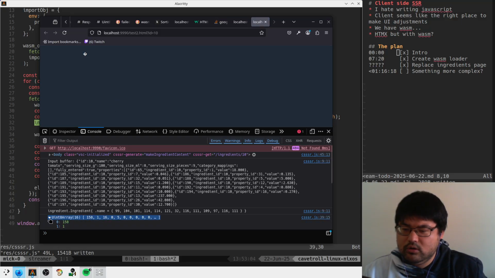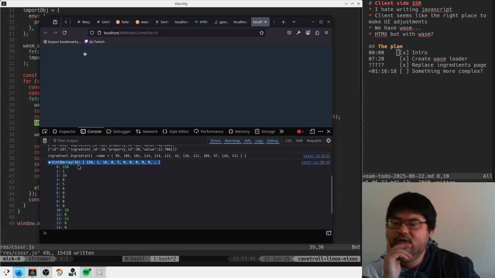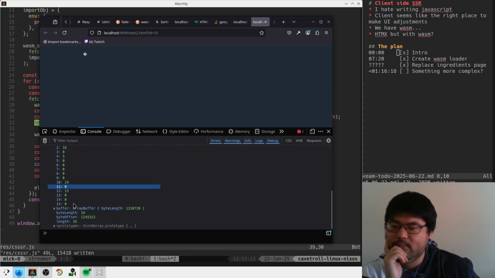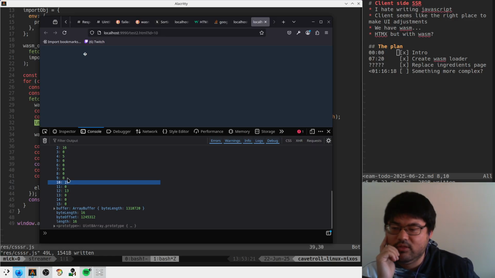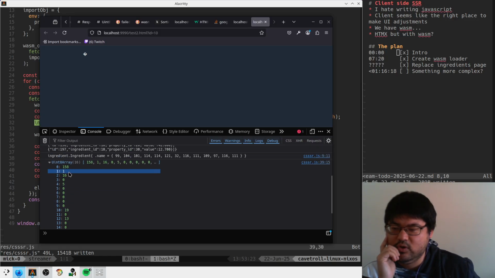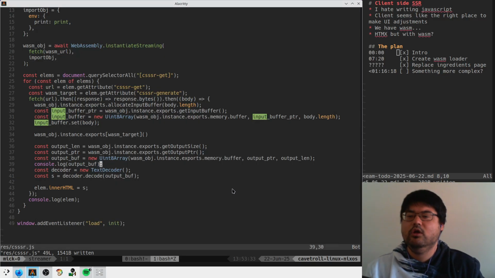So we should see 4 bytes pointer, 4 bytes length, 4 bytes pointer, 4 bytes length again. So we have a 13-byte length string for this element at this 4-byte offset. Then this is going to be the offset of the ID. This is the pointer to the title with a 5-byte length.